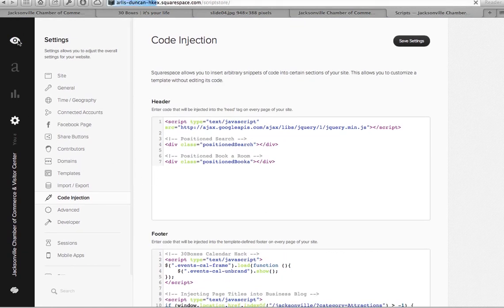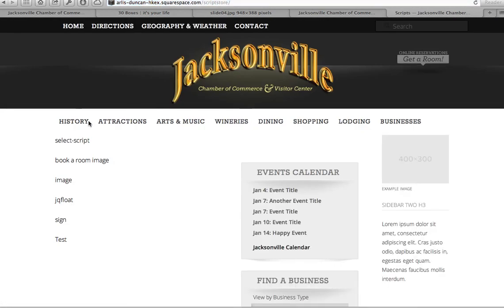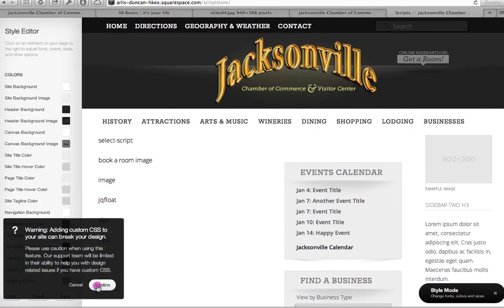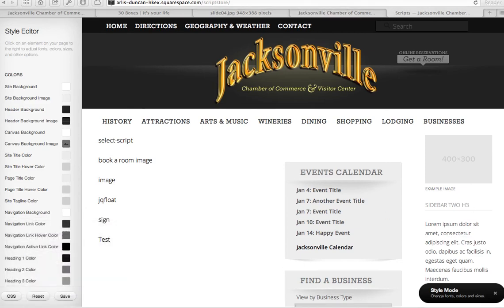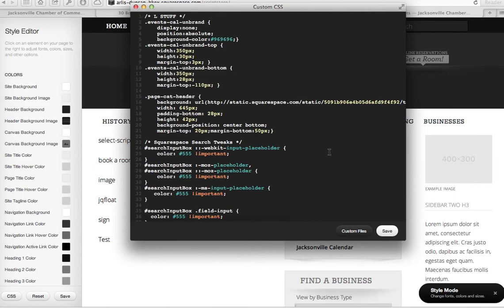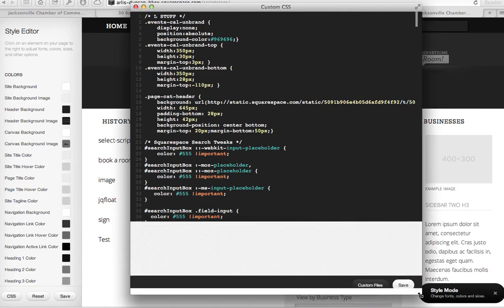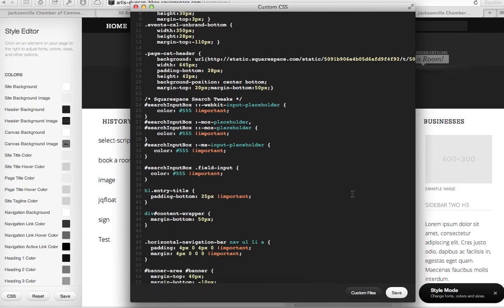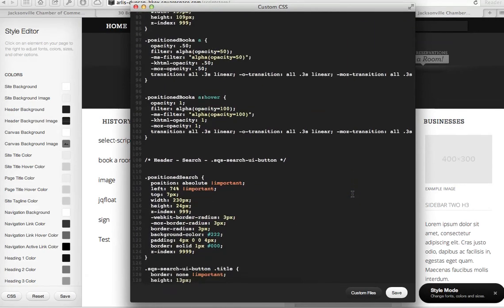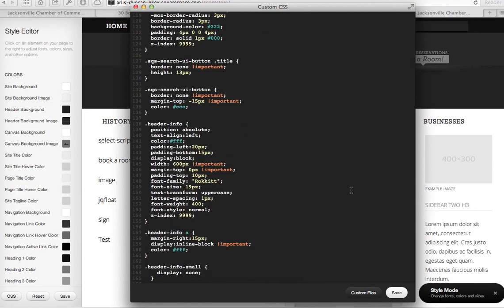Then as far as styling for CSS, you would click the paintbrush, and then you can get access to the CSS, which will pop out an individual window, and that's all in here. I have a local backup of this as well. But basically, if you need to make changes, if you're familiar with CSS, then certainly this is where you'd go to do it.